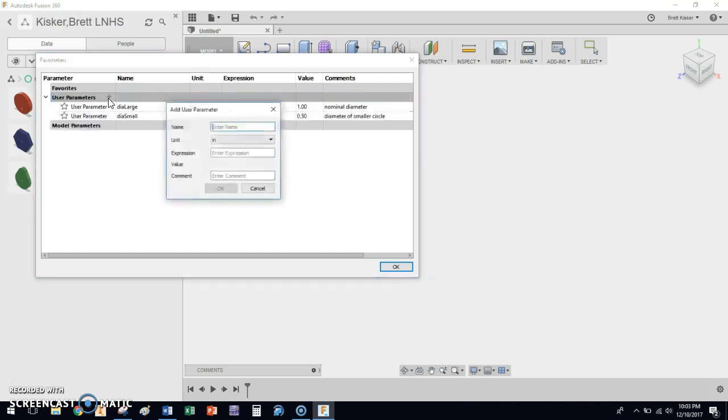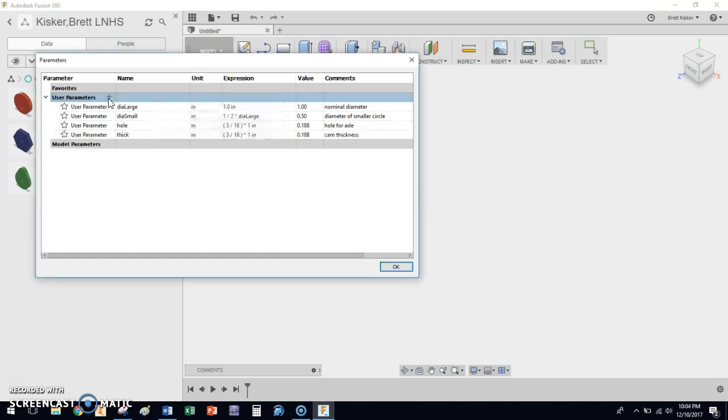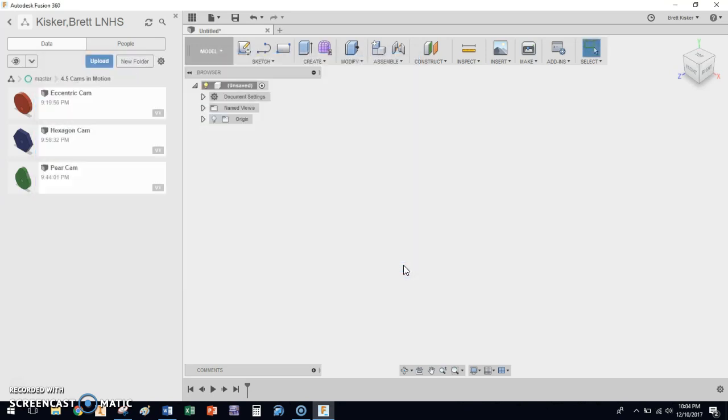We also cannot forget that we have the hole, which is 3/16 of an inch. And we're also going to have thickness. So thick, 3/16 of an inch. Those are values that you've seen if you watched the other videos. Those are the same as the other videos. Now in this, we're going to get into some different things. We're going to be using model parameters later on. You'll see that in just a second, okay? But I'm going to come over here and click OK.